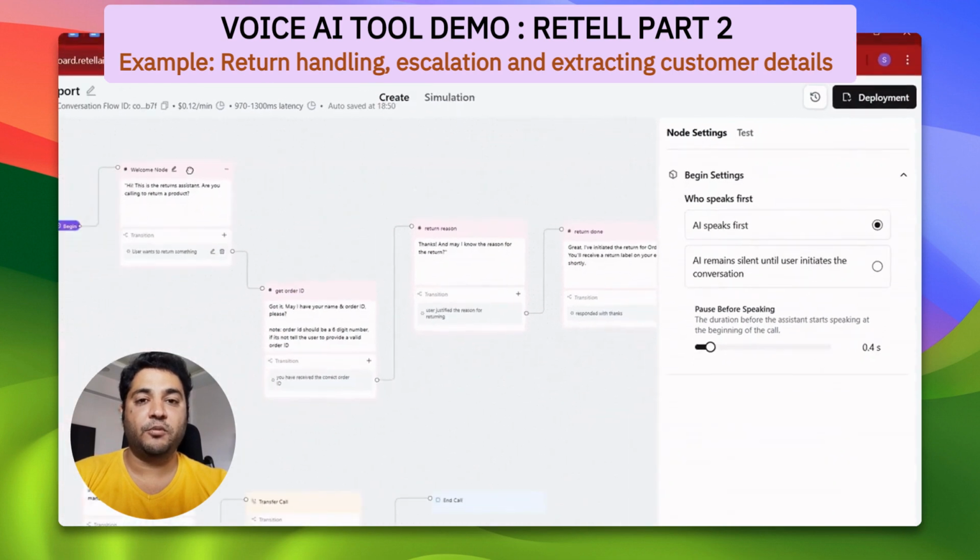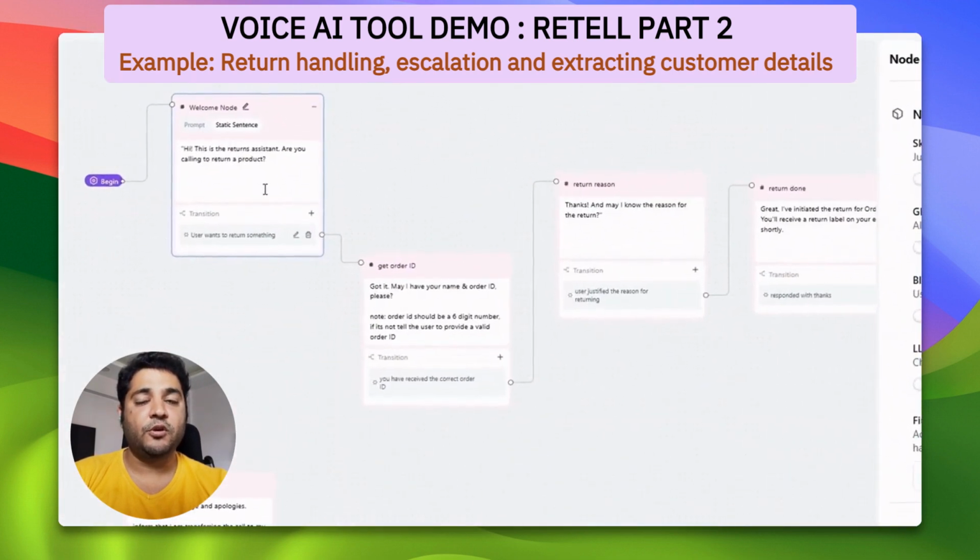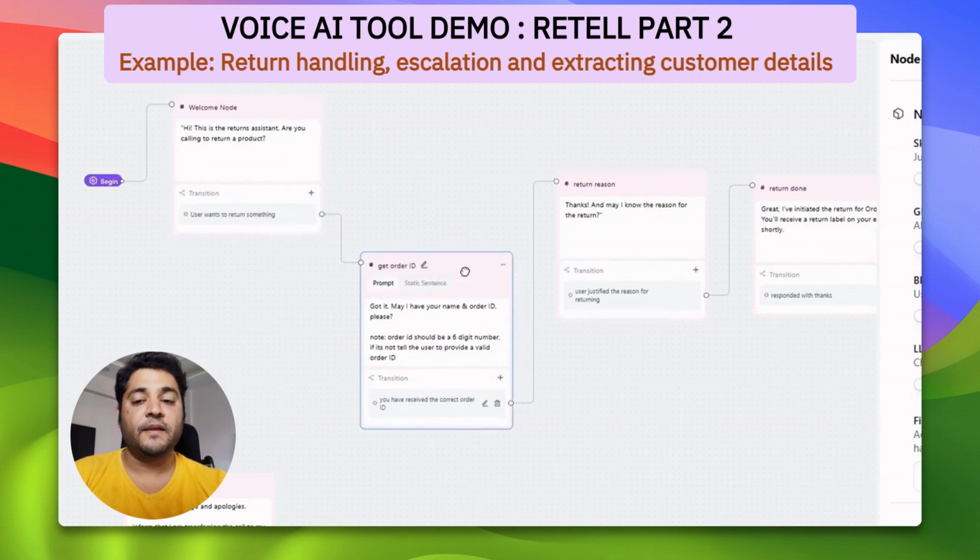Next, we have the welcome node. This node will prompt the user with a question. Do you want to return something or not? If the user decides to proceed with a return, the flow will then move to the next node, the get order ID node. At this stage, the system will request the user's name and order ID.